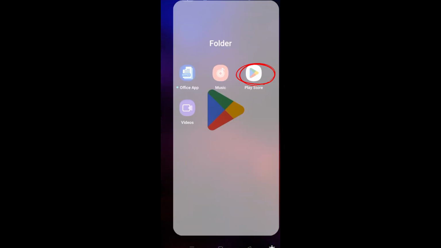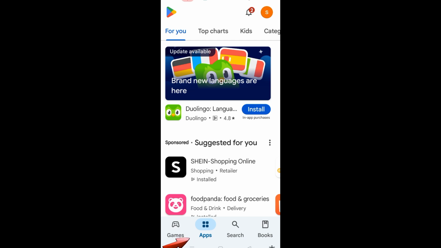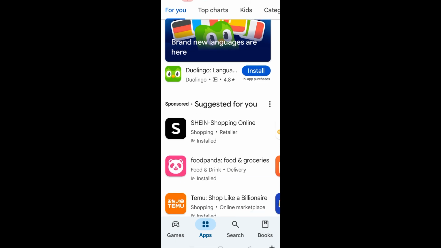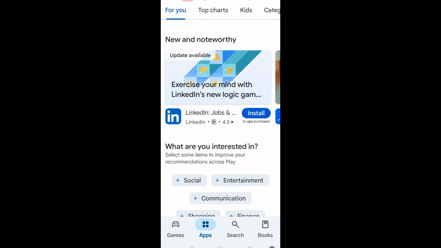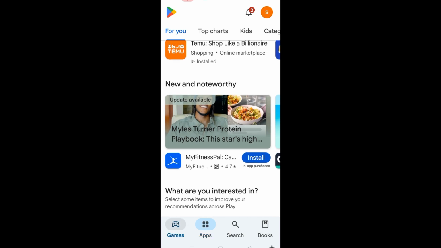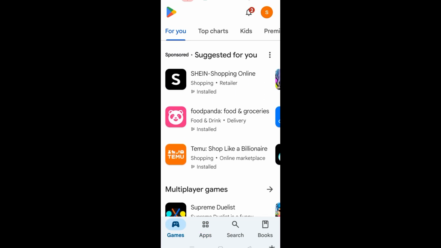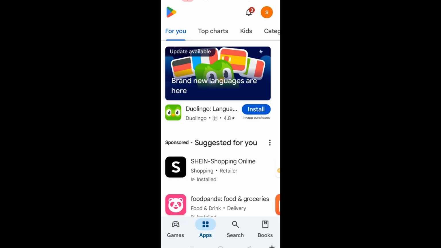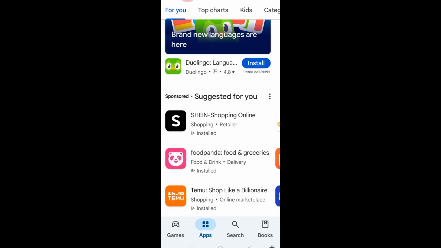So, tap this one right here, go to Play Store, and then go to My Apps, or My Apps and Games, and then go to the download section. If you see any application downloading right here, what you're going to do is pause it.